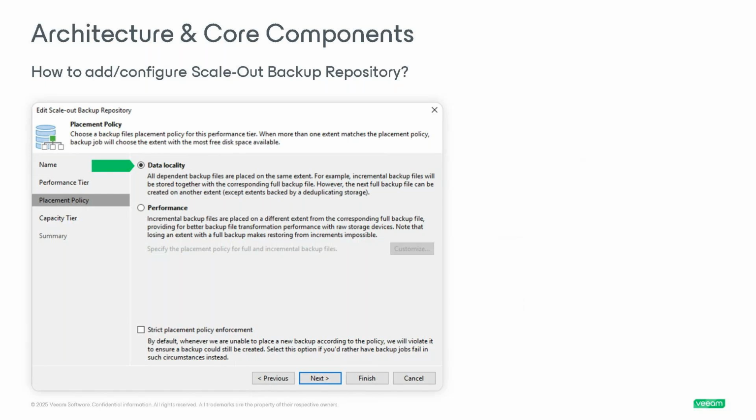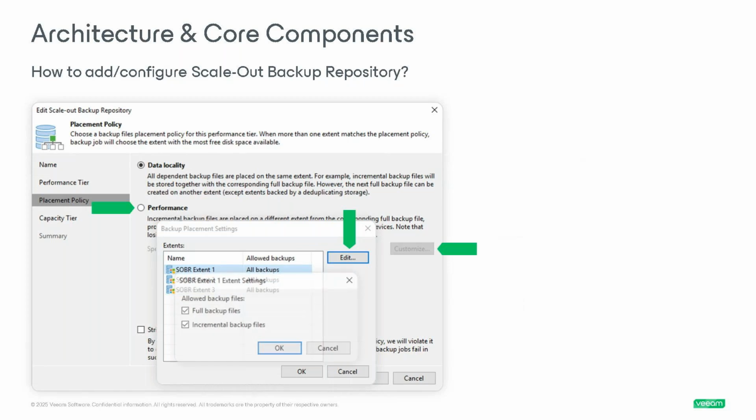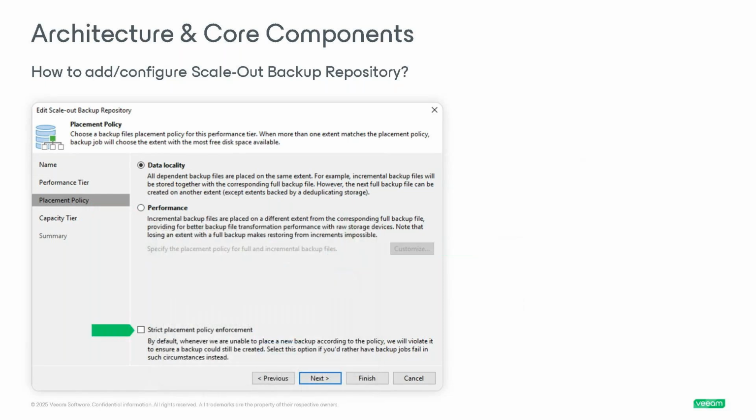I would recommend data locality unless you have multiple copies of backups, but you can choose to have incrementals on a different extent. Remember how I said you can put several extents in the performance tier. Performance is basically saying put backup chains that are linked together on different repositories for the purpose of increased performance. So it could be worth it. I would just make sure you have multiple copies if you're going to do that. And then you can choose what is allowed to be on each one, so it's just further customization, and then how strict the policy enforcement is. I would generally recommend data locality. It seems like most feedback I get is that is the case, but you do have the option right now.